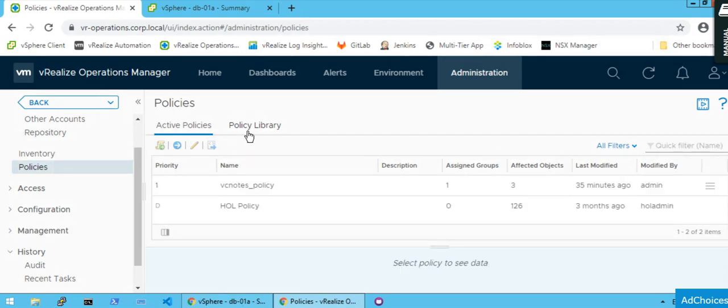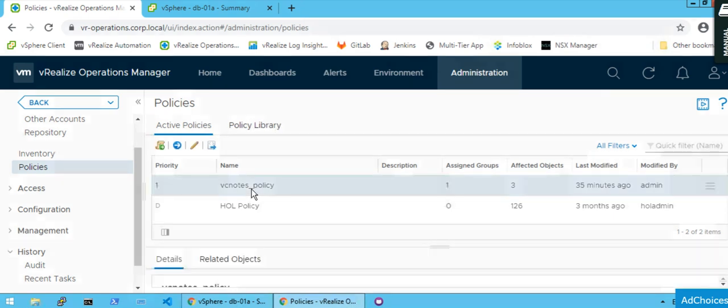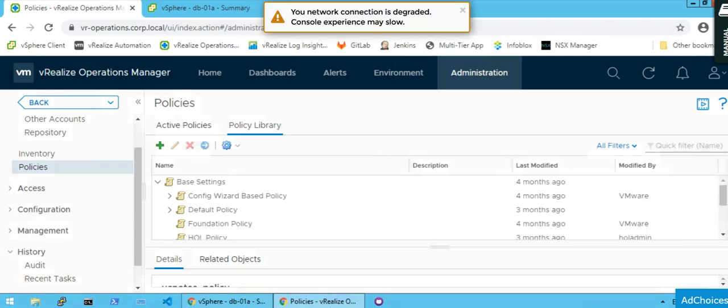You get two options here. One is the active policy, second is the policy library. In our case I have created a policy, vcnodes underscore policy. To create a new policy you need to click here. As you can see, a green plus icon, just hit it and it will add a new policy and ask a few pieces of information from your side. You need to give that information and then hit on save, and this is done.